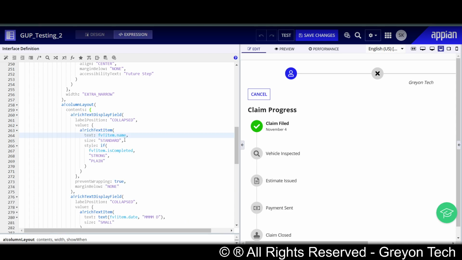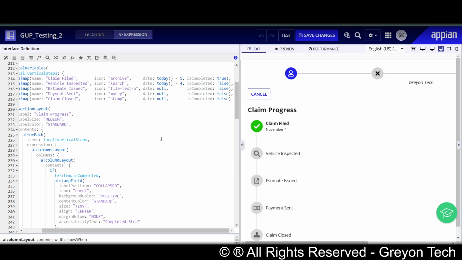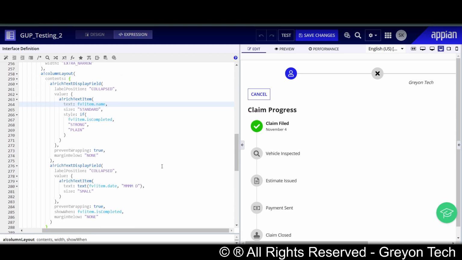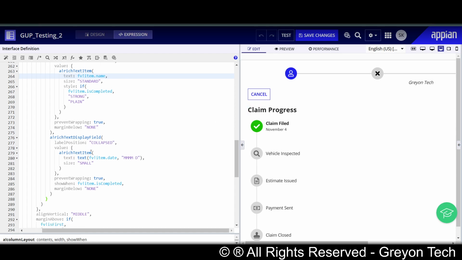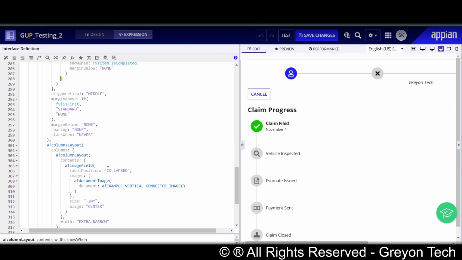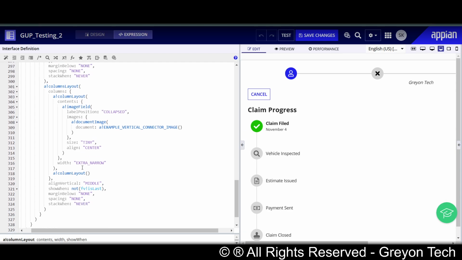Coming back to the topic, we have a definition of fv bank item dot name, and if fv bank item is completed is true, then it will be in strong format, that is bold, else it will be plain. Next we have the date: if the item is completed, then it will be a bold date, else nothing, without any date. So the rest of the items will be without date. Next we have an image field, and if the item is not last, then it will be visible.